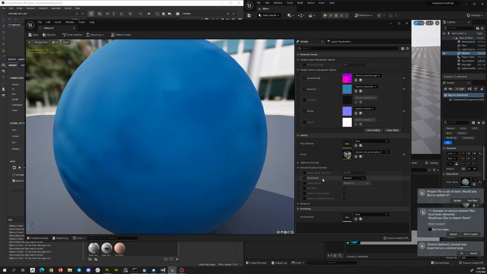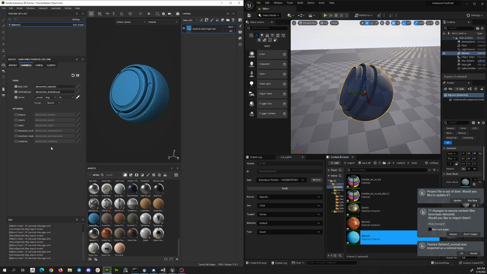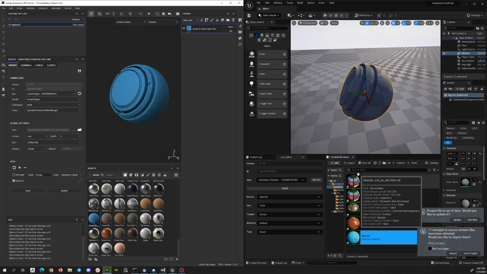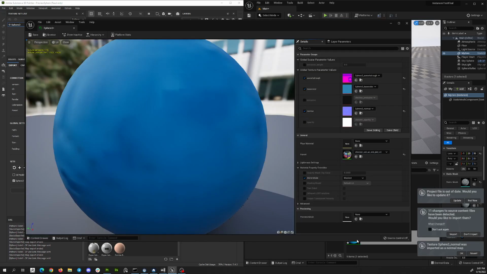And now the material will, well, that didn't work. I need to check that. Let me check this. Okay, let's click send. Okay, I need to fix this, but other than that, with the opacity, it's working.